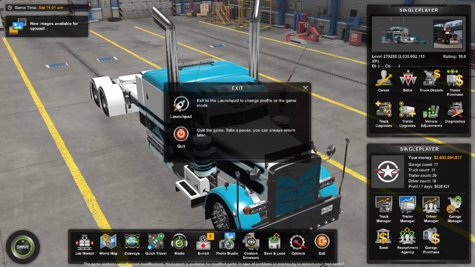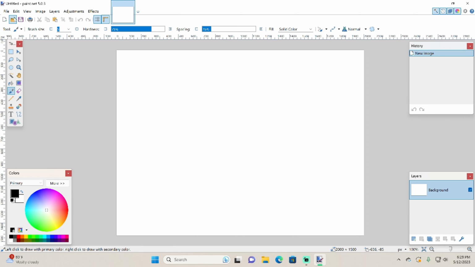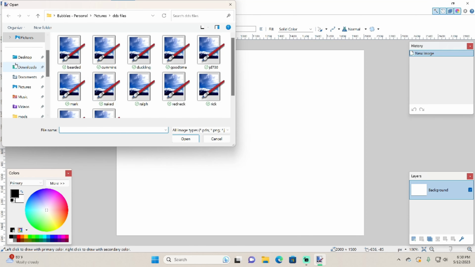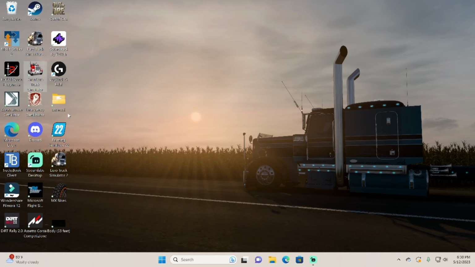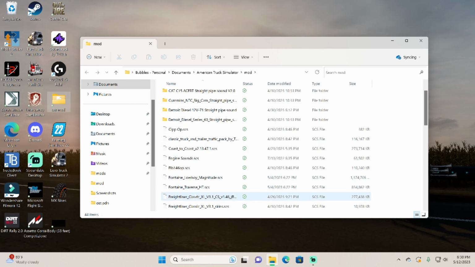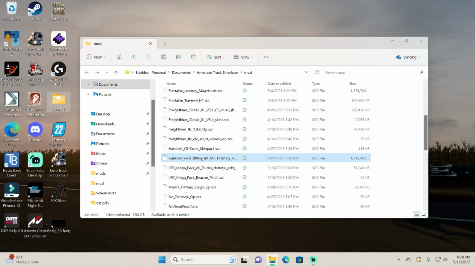I'm going to show you guys some other cool things in paint.net. So let's open up that template we were playing with, the blank one.